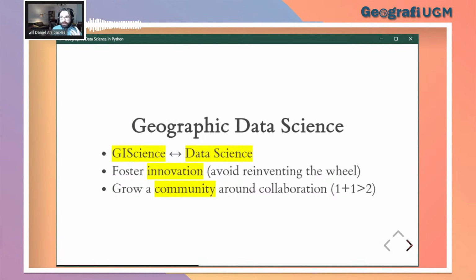So just to give a bit of a preview, and particularly as it's relevant for this talk, we envision geographic data science as a space for interaction, particularly between GI science and data science. It's a place for cross-pollination and where the two fields come together. And the idea is to foster innovation, or at the very least, avoid reinventing the wheel.